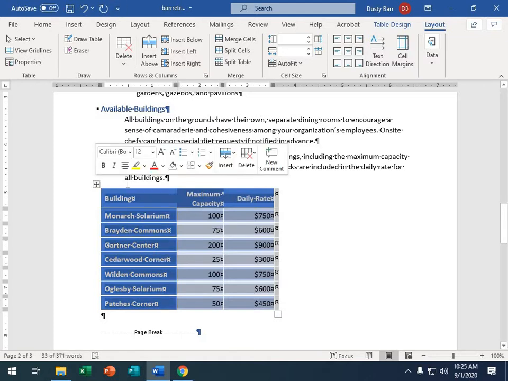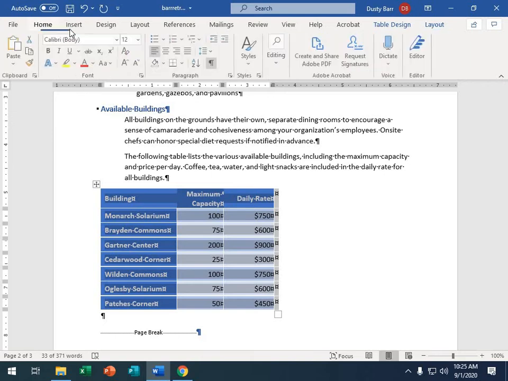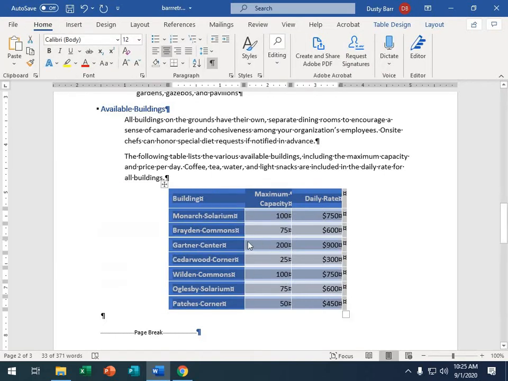Then it tells us to select the whole thing and go to Home and hit Center, so it moves it to the center of the page.